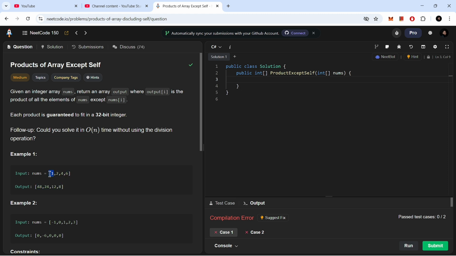It is at this position. And for the first index, it will be 6 into 4 into 1, which is 24. And for the next, it will be 6 into 2 into 1, which is 12. And for this, it will be 4 into 2 into 1, which is 8.